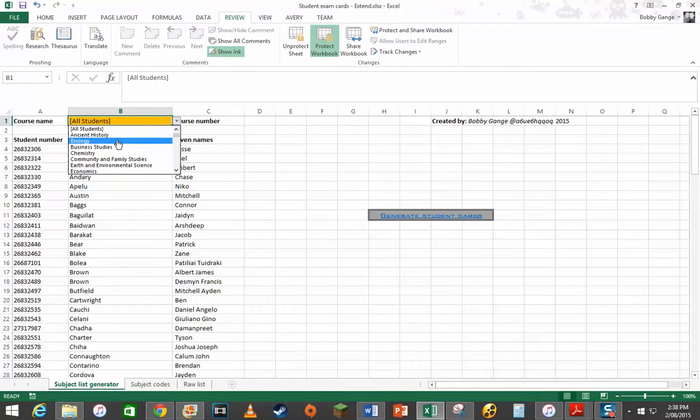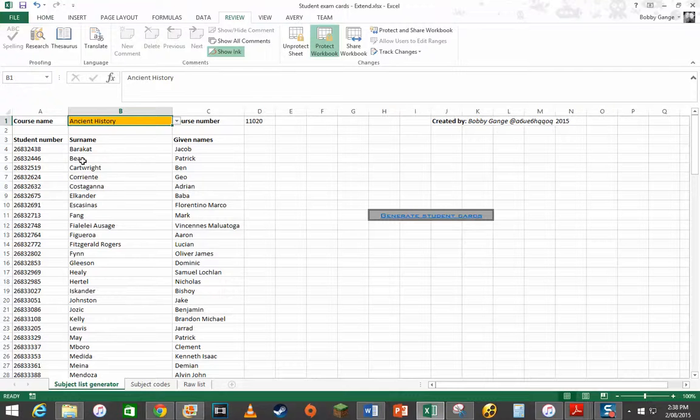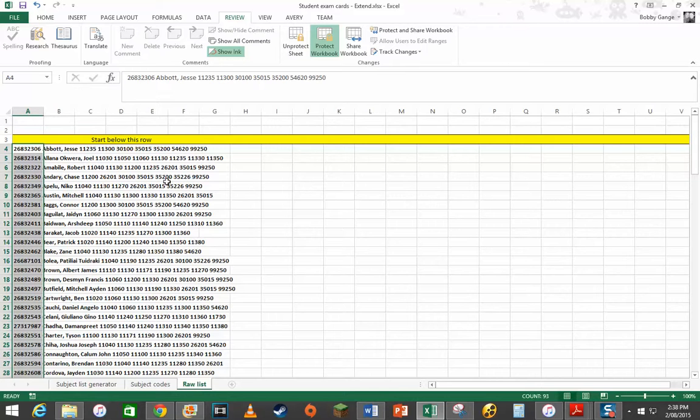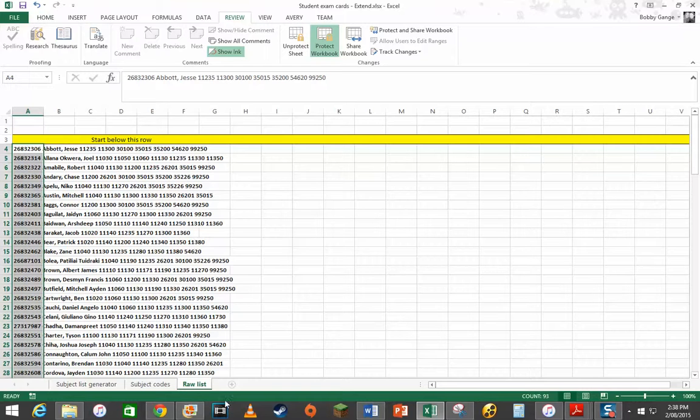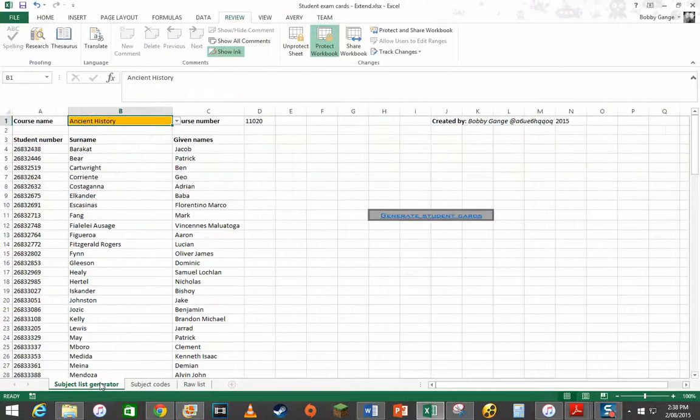So let's say, for example, your ancient history exam is tomorrow, and you want to print out some sheets, and you left it a little bit late, but never mind. Click ancient history. Ta-da! What it's done is it went and searched for all the people that were on that roll list that have this code somewhere along here.